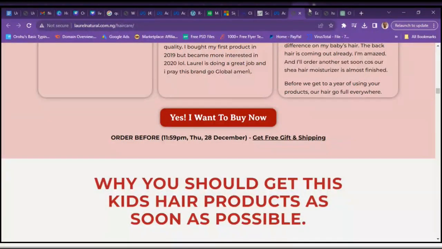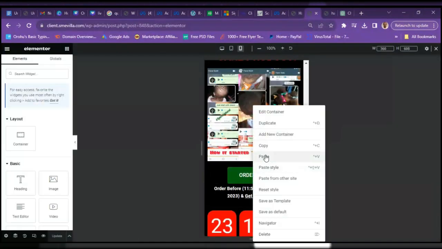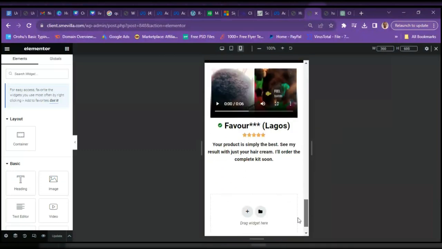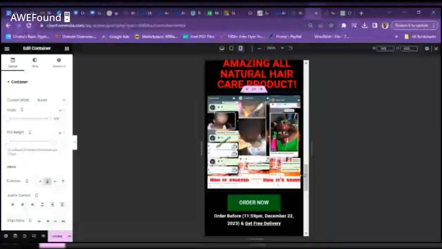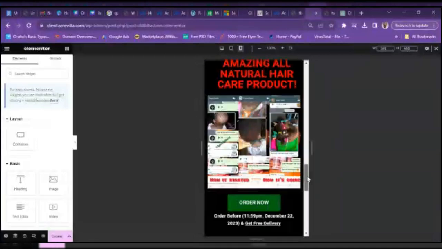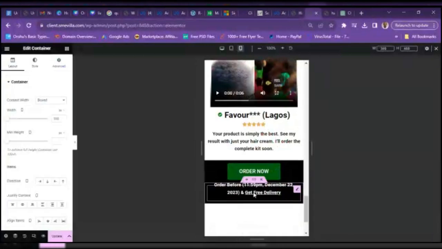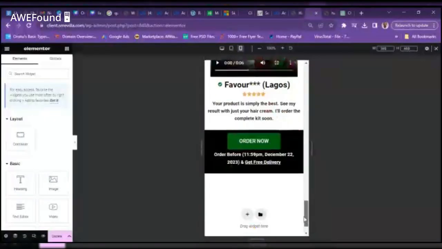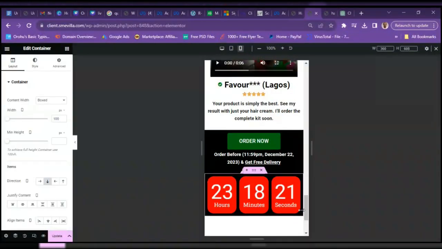I'll copy the call to action again this time around. I'll come to this place, click on this, copy it. Come to this place, duplicate it. Can you see? Come to this place, copy this one. Since I separated them, they are not the same container, so I will have to just do them manually one by one. Can you see? Come to this place, copy this, come to this place, add this. Can you see?